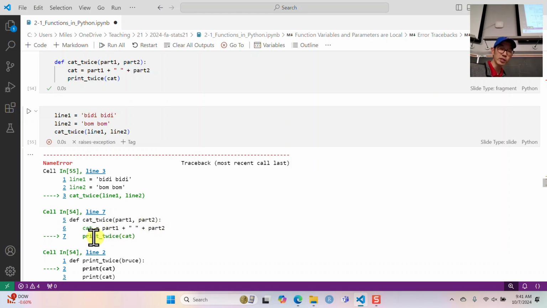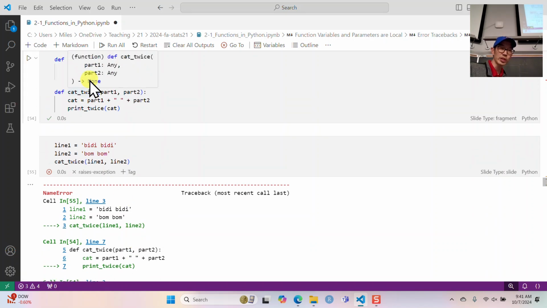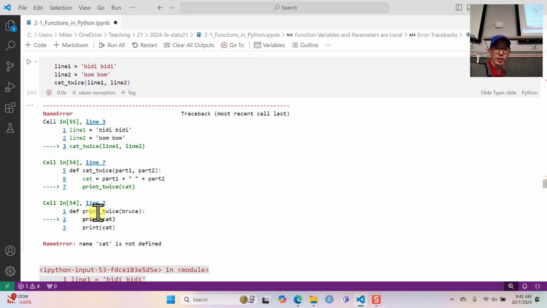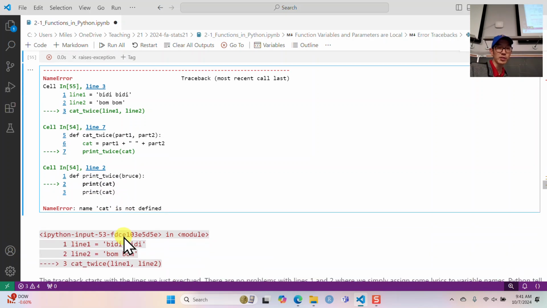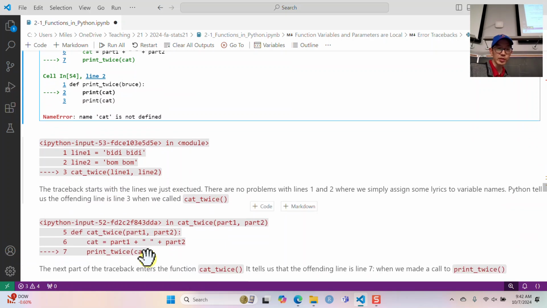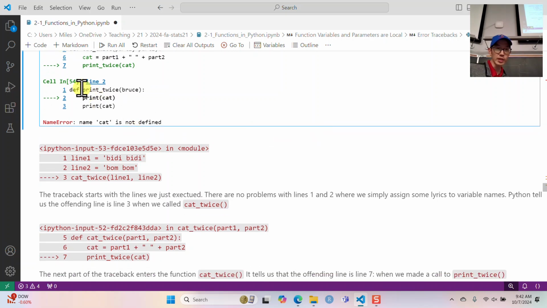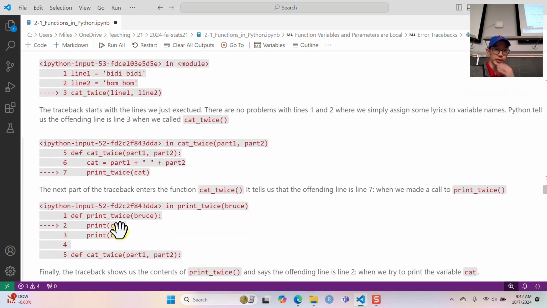The error is encountered inside this line, print twice cat, and inside print twice cat, what we've done is we're executing the print twice function, and we encounter this thing print cat, and it says cat is not defined. Okay, so this is where we are encountering the error. In this cell, this is where we're encountering the message on print cat.